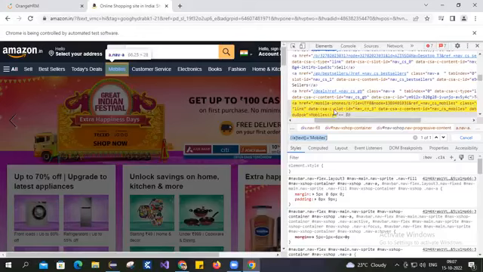Sometimes the text would be inside an attribute, like @value. In that case, @value equals mobile you can take. So you shouldn't be taking the text function. The text function would work only when the text is inside these brackets.